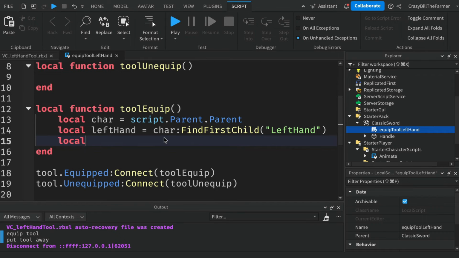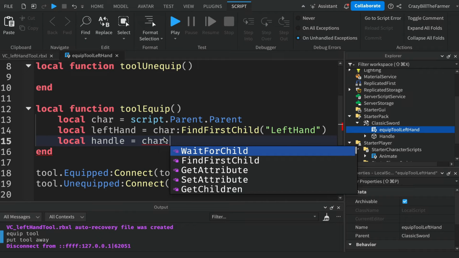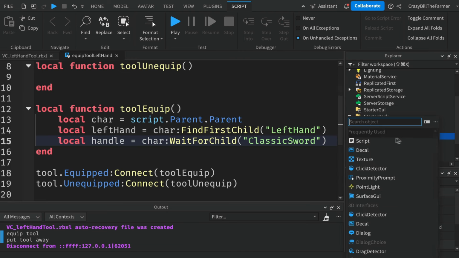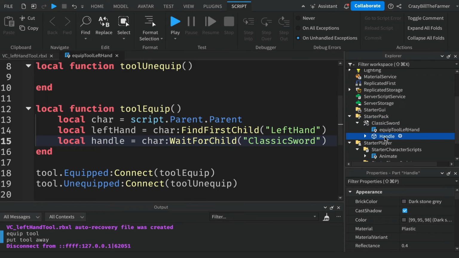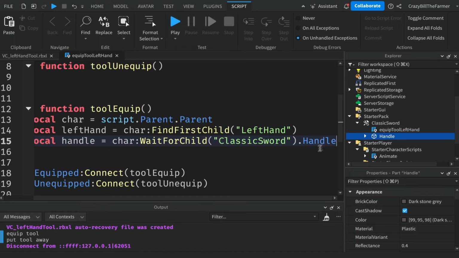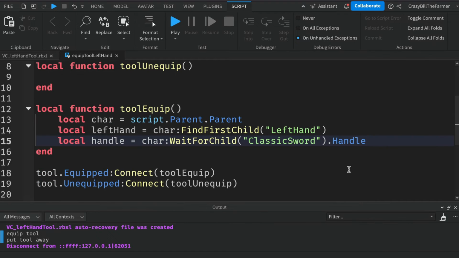But we want the handle, so we're going to say handle equals, and we'll look in the character again, and this time we're going to say WaitForChild, and inside it's already come up with the item that we're going to wait for, and we're going to left click on that, so the name of the sword. However, we want to get inside of that and get this handle part here. So at the end we can simply put .Handle, and it should pop up like that. I'll just close that for now so you can see.